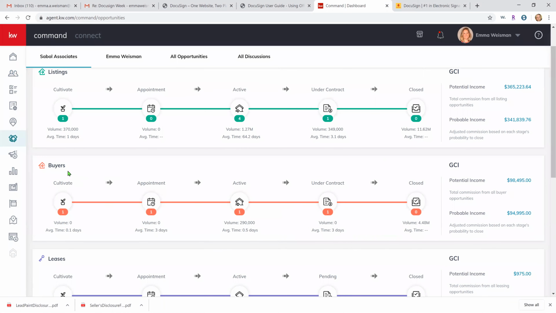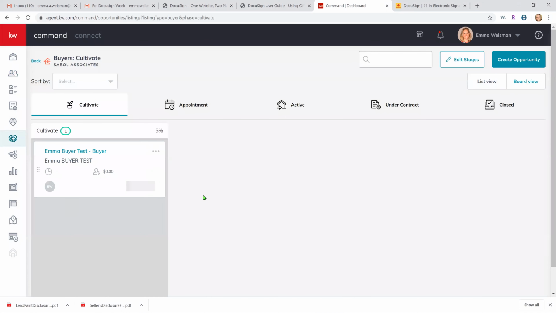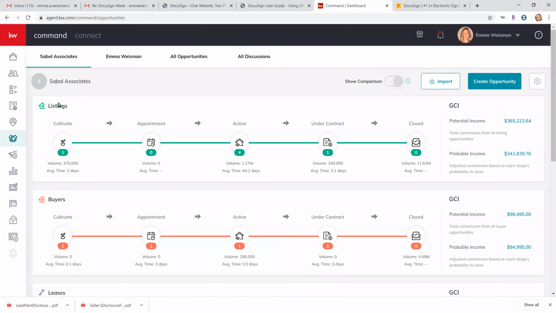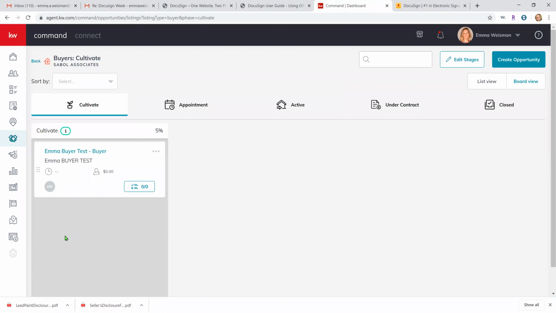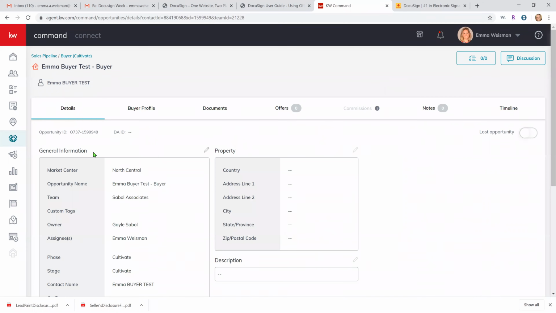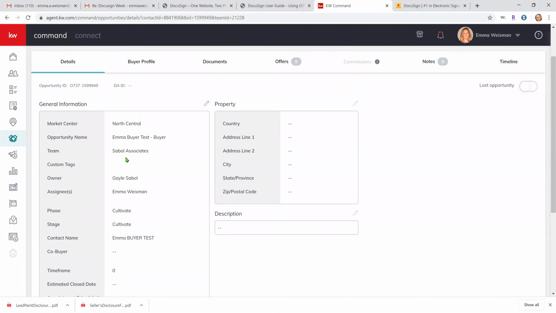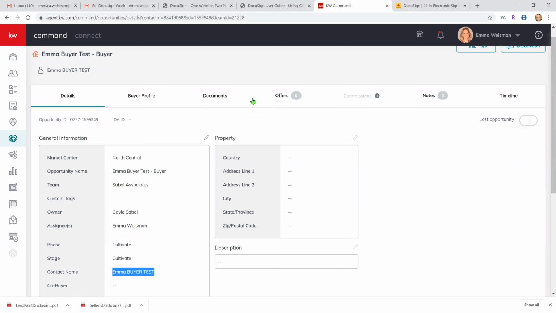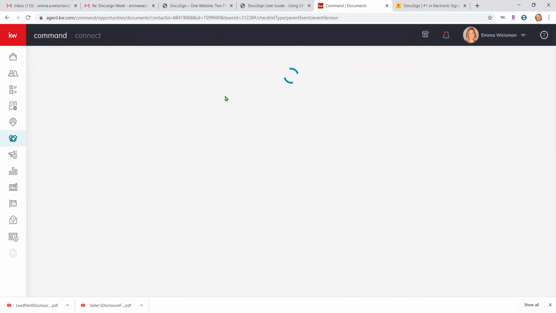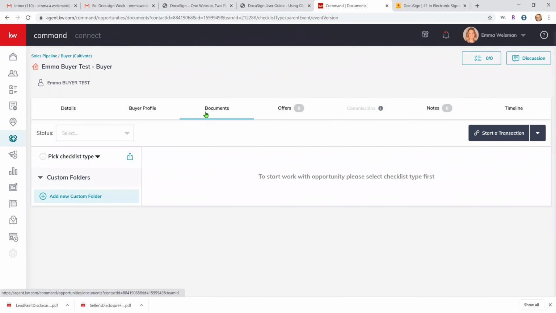And now we are going to find where that opportunity went. So there are different stages within buyers and sellers. So right now, again, not a Command class, more of a DocuSign class. We're going to click on the opportunity. I want to make sure that I have my information in here, the contact, which I do. I'm going to skip over to the Documents tab. Again, we're still in Command.